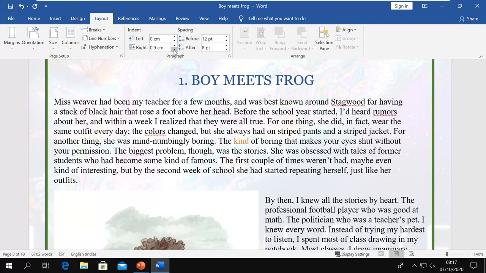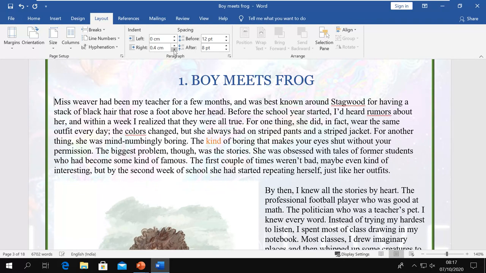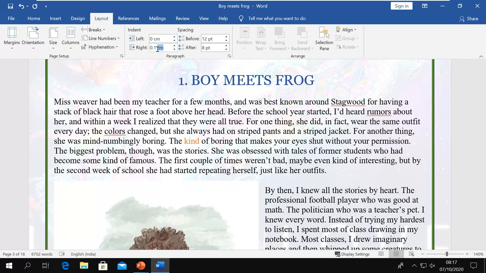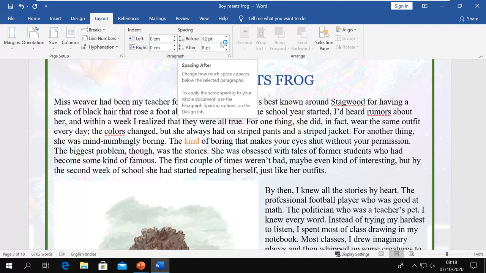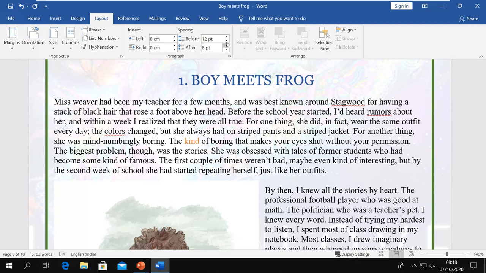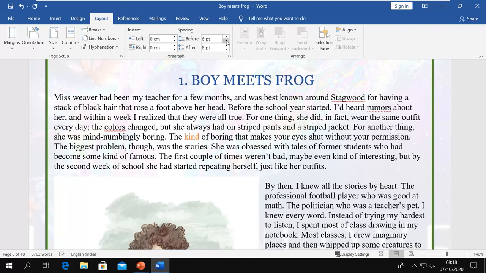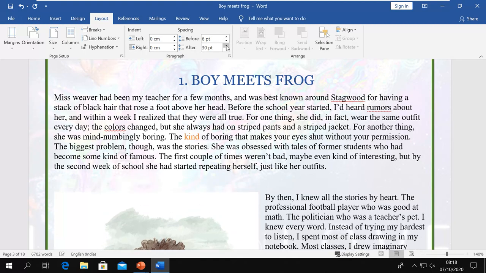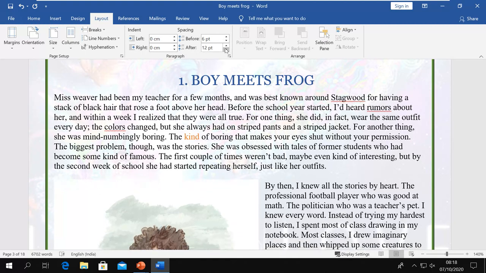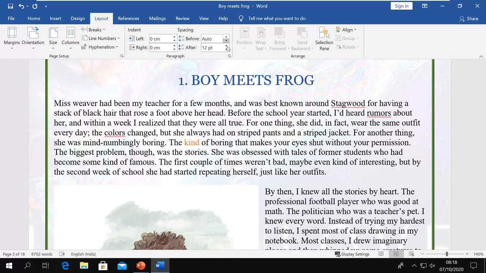And you can even type the exact value you want. And that is also for this spacing before and after. You can decide what you want. You can increase the space, you can decrease it, before, after, or you can have auto. Auto means it will be decided by Word.